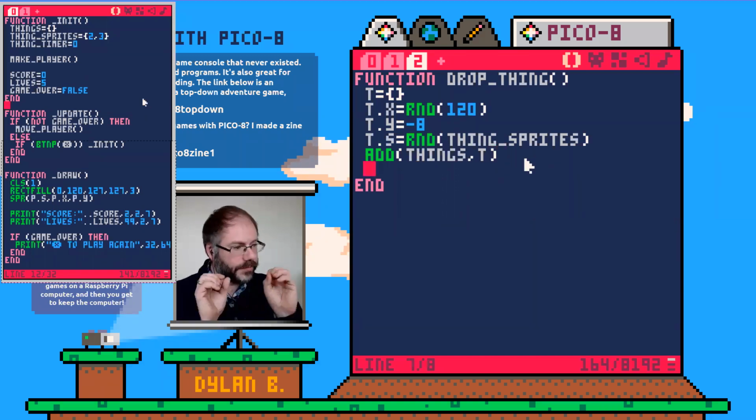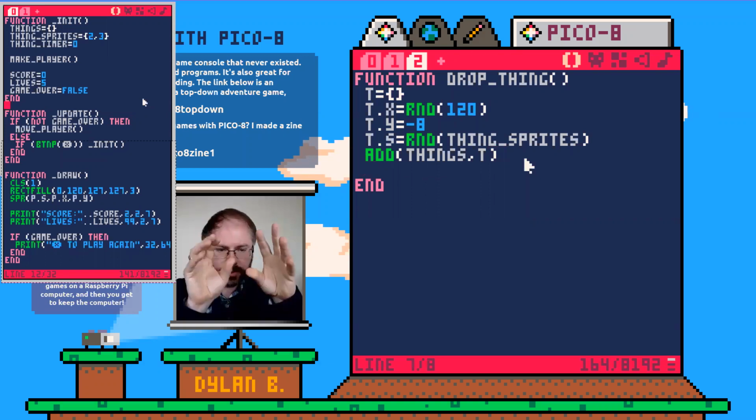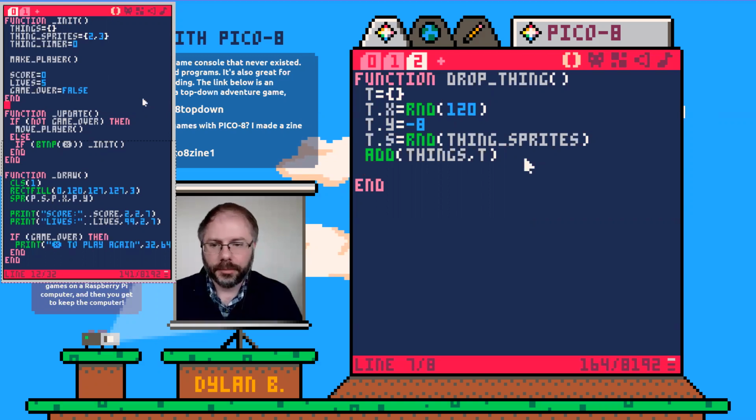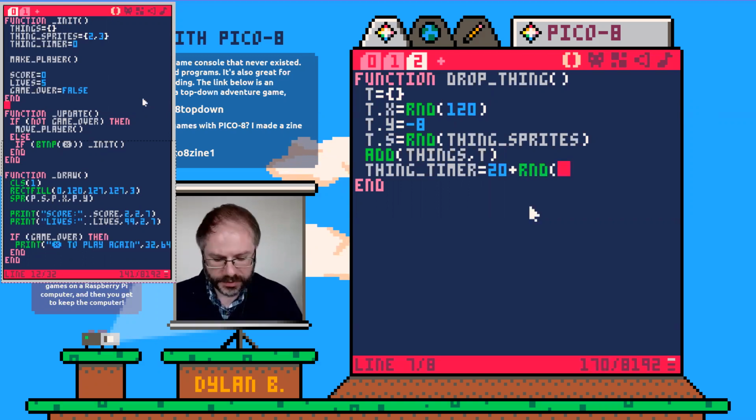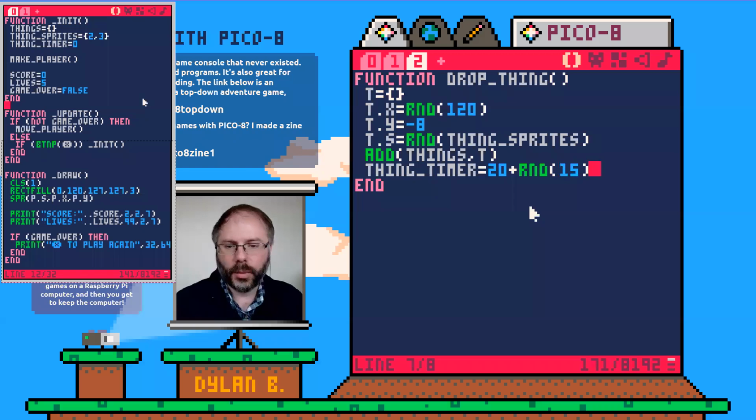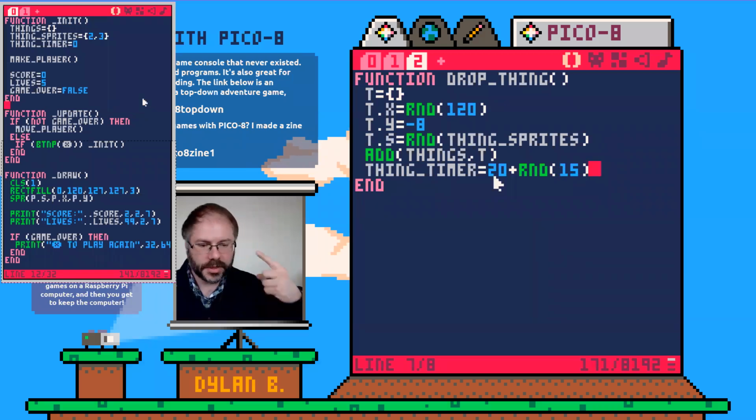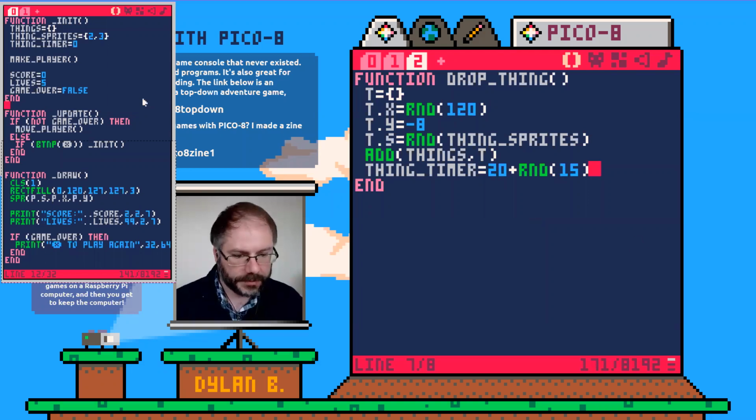Now, once we've dropped, that's effectively dropping something. We make a new thing in our list of things, but now we need to reset our timer. So we're going to say thing timer equals 20 plus a random number between 0 and 15. Now what this does is, remember, the game updates 30 times a second, okay?